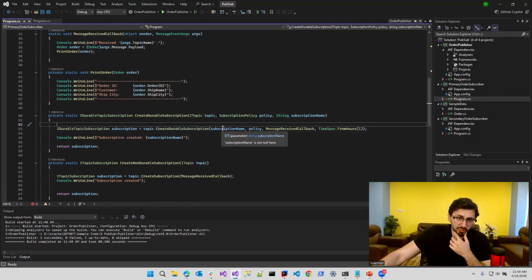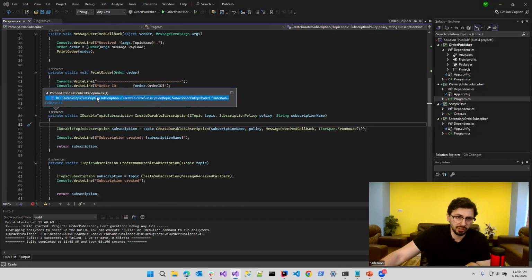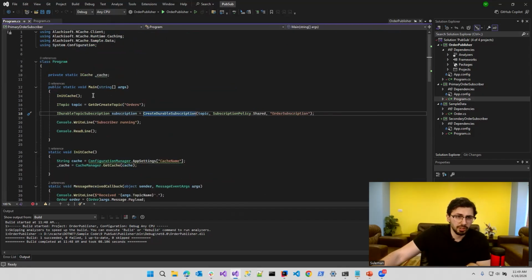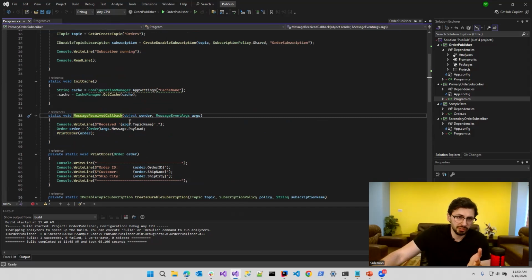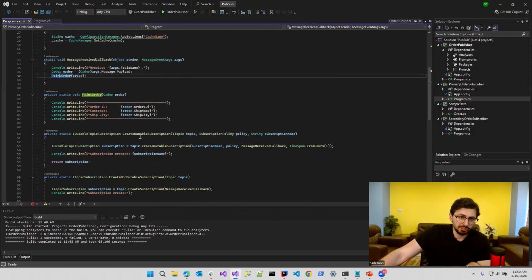Okay, so we're passing in the subscription name, the policy, which I believe in this case is shared, so you can have multiple subscribers. And we're passing in the message received callback and a time span of 1 hour. So the callback is simply, this is what it looks like. It just outputs received order, and it prints the order details, as you can see here.